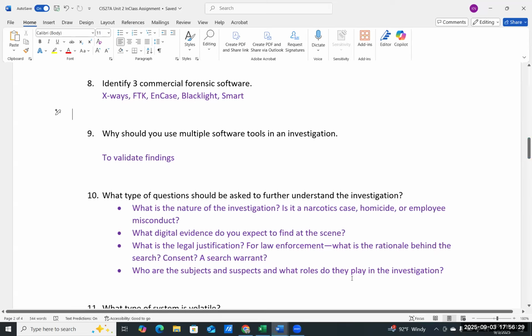The first bullet says, what is the nature of the investigation? For example, is it a narcotic case? Is it a homicide case? Is it employee misconduct? Is it a fraudulent case? Is it theft, right? Internal theft can also be investigated, and because there's digital communication, it could be on email or text messages, it now lands in the digital forensic area. So you think about the nature of your investigation. What kind of case is it?